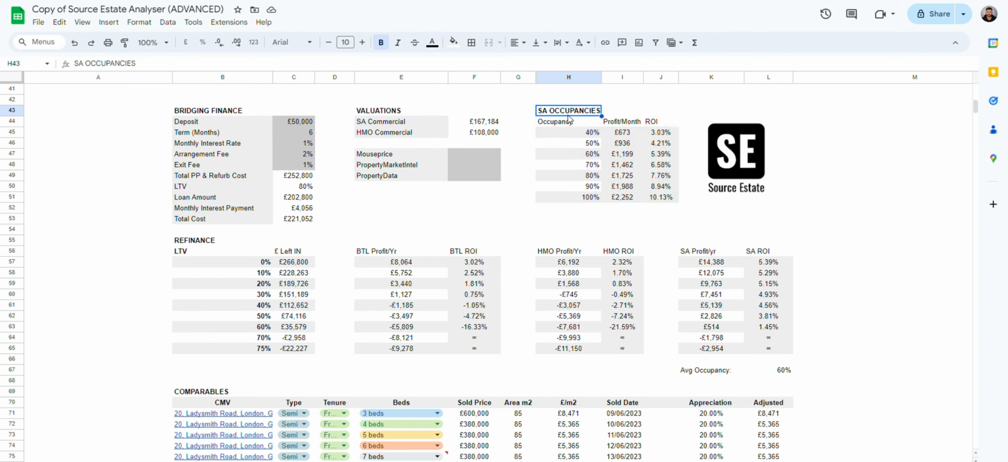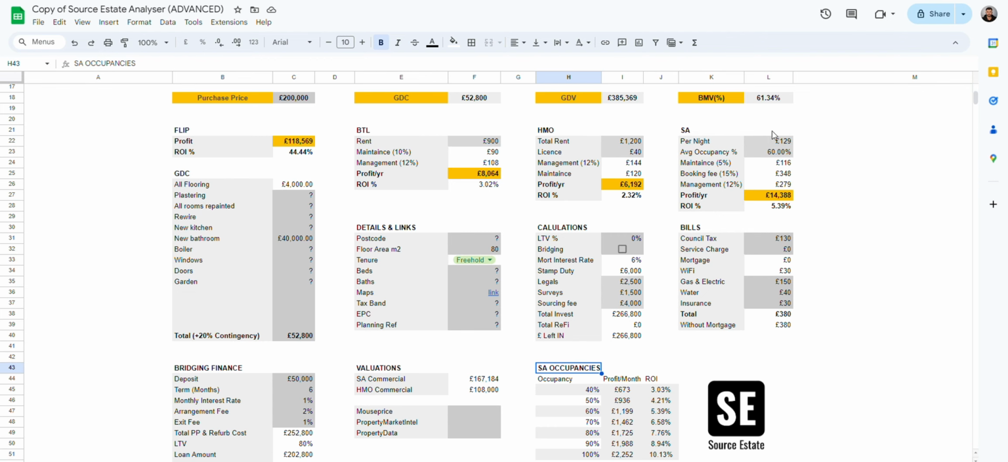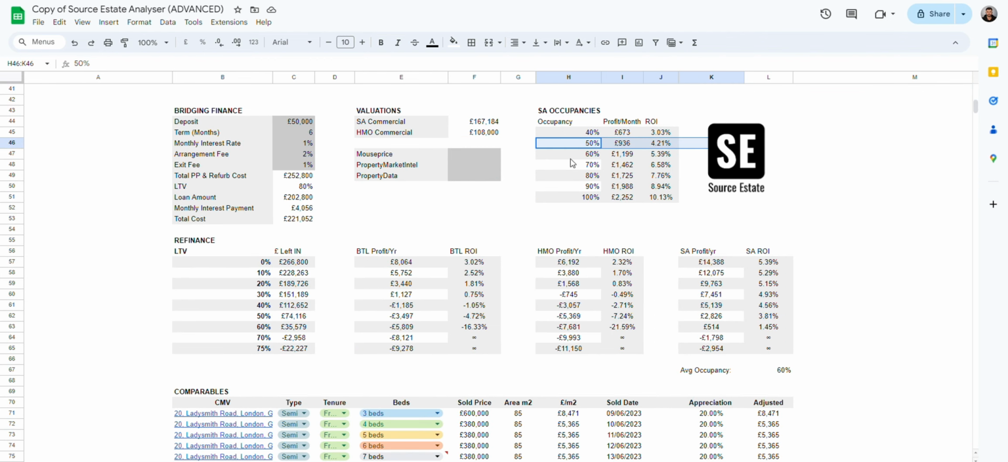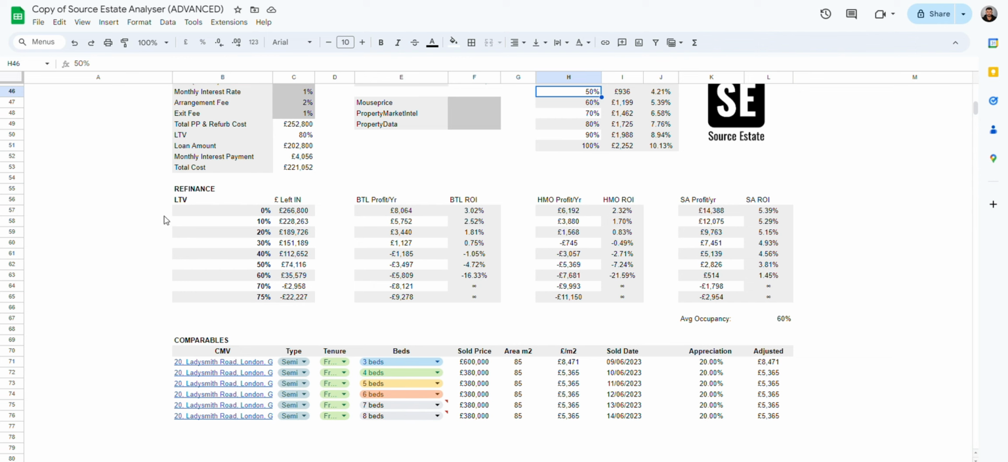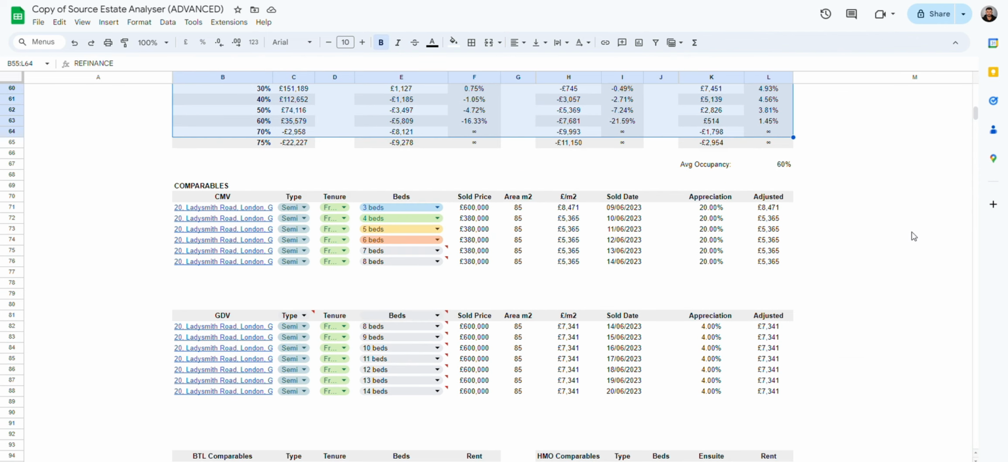calculator for SA occupancies. Once you know what the average nightly rate is in the area, now we can work it out based on the occupancy. So ideally you want to be breaking even at 40 or 50%. We've already gone over the refinance calculator, so now we go to the comparables.